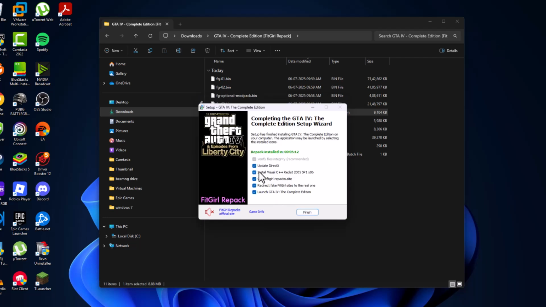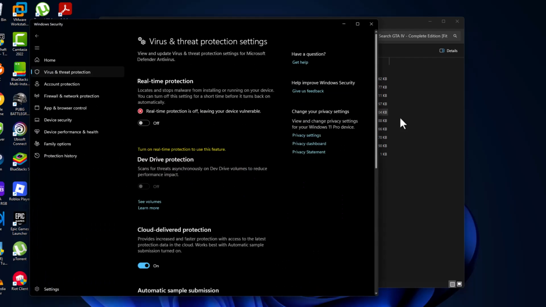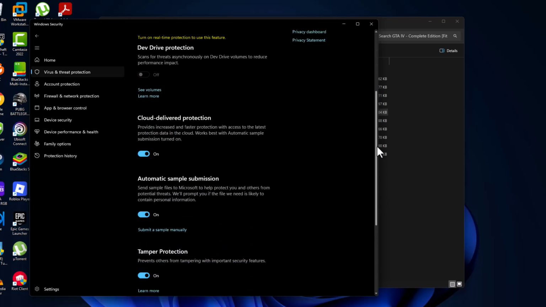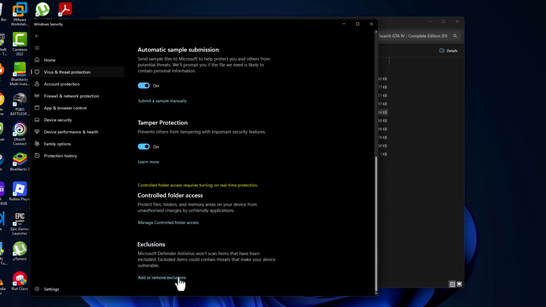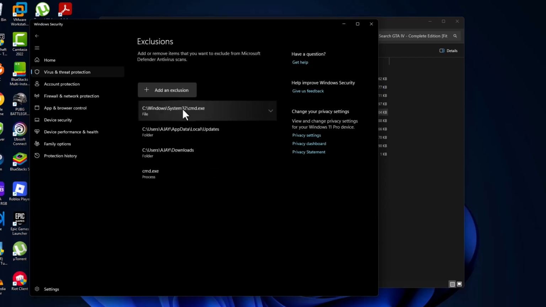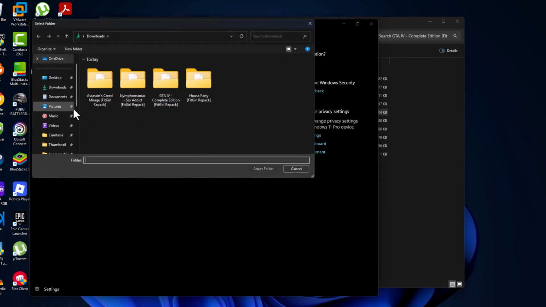After the game installation is done, open up the Windows Security we minimized before. Scroll down and select Add or remove exclusions and select Yes. Select Add an exclusion and select Folder. Navigate to the game folder where you saved.